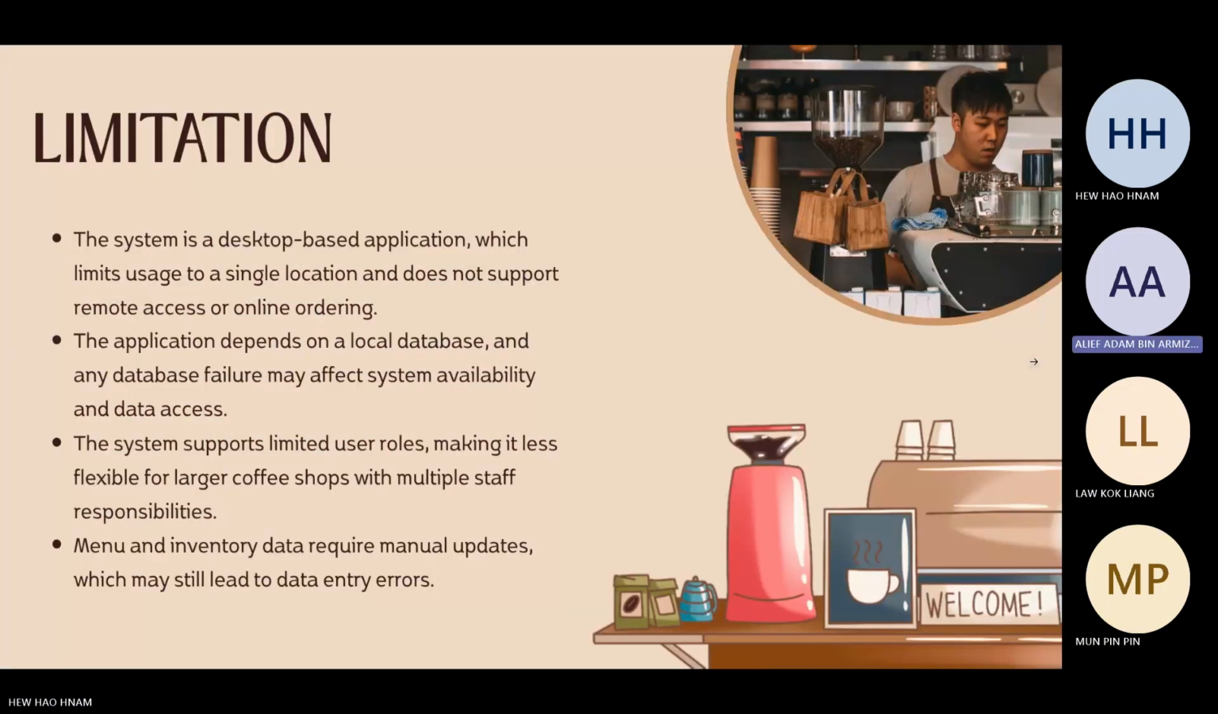The limitations that we found from our program: the system is a desktop-based application, which limits usage to a single location and does not support remote access or online ordering. The application depends on a local database, and a database failure may affect system availability and data access.